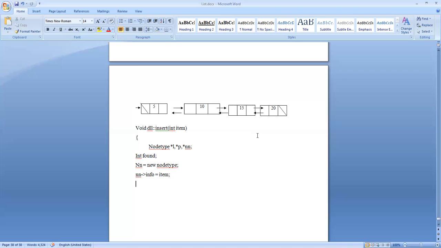So I'm checking what this LD is pointing to. If it is pointing to null, then you are going to insert into an empty doubly linked list. Otherwise, you are going to insert into an existing doubly linked list. So you check what this LD is pointing to.